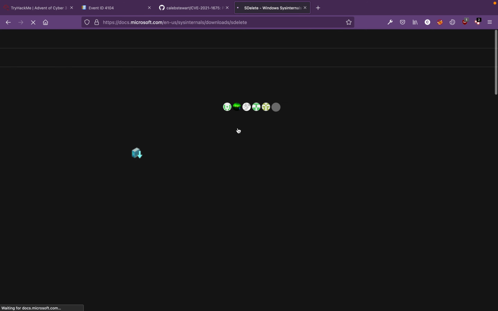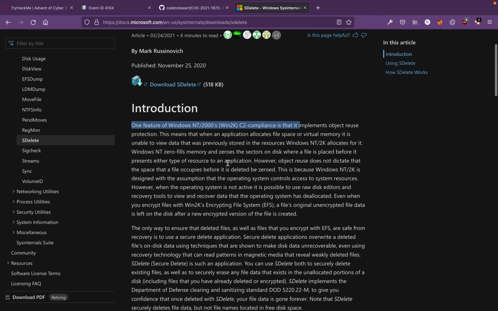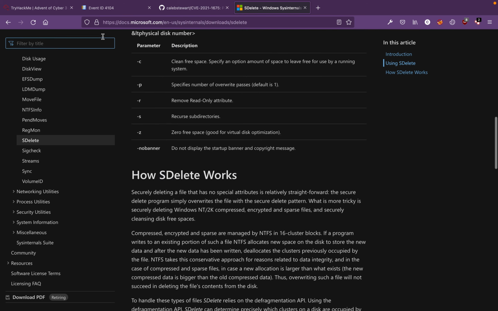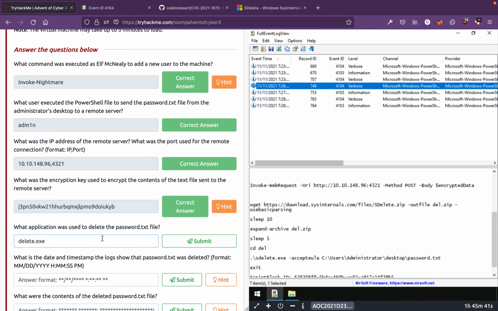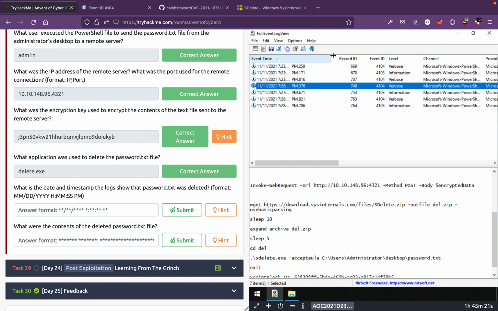Okay. And one day it will load up, and you can see it's a feature for Windows NT. So you can clean the space and delete files using this one. And I missed the S, but try to be kind enough to let me complete my answer. Okay. sdelete executed this command to delete this, and this is the timestamp. So I guess that answers our next question.